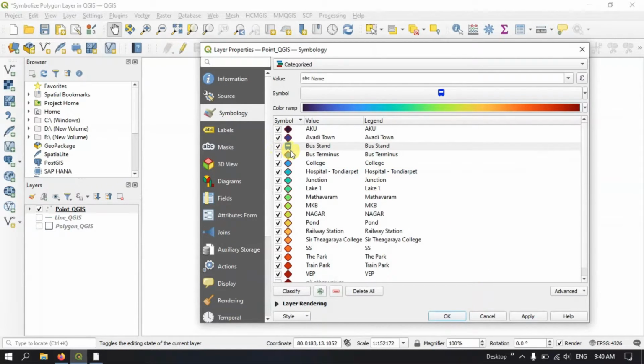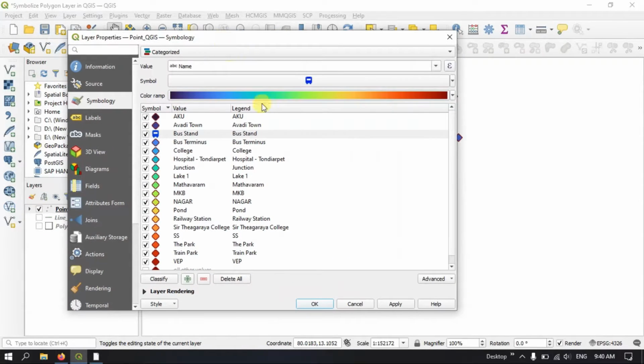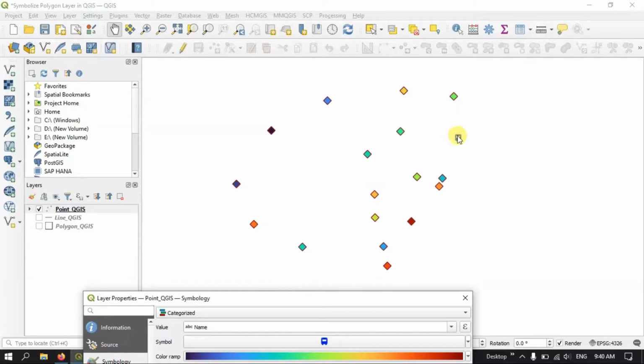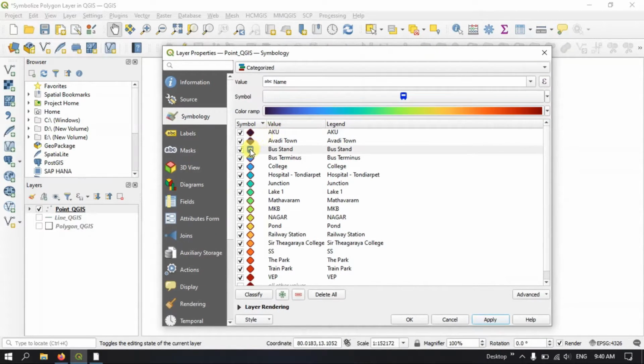Okay, now you can see here the bus stand is being symbolized in a different manner. Let me apply it, and let me show you over here. You can just check in over here. So the bus stand has been symbolized separately. Likewise, you can customize it. You can just copy this symbol, and you can just paste it on the bus terminus.